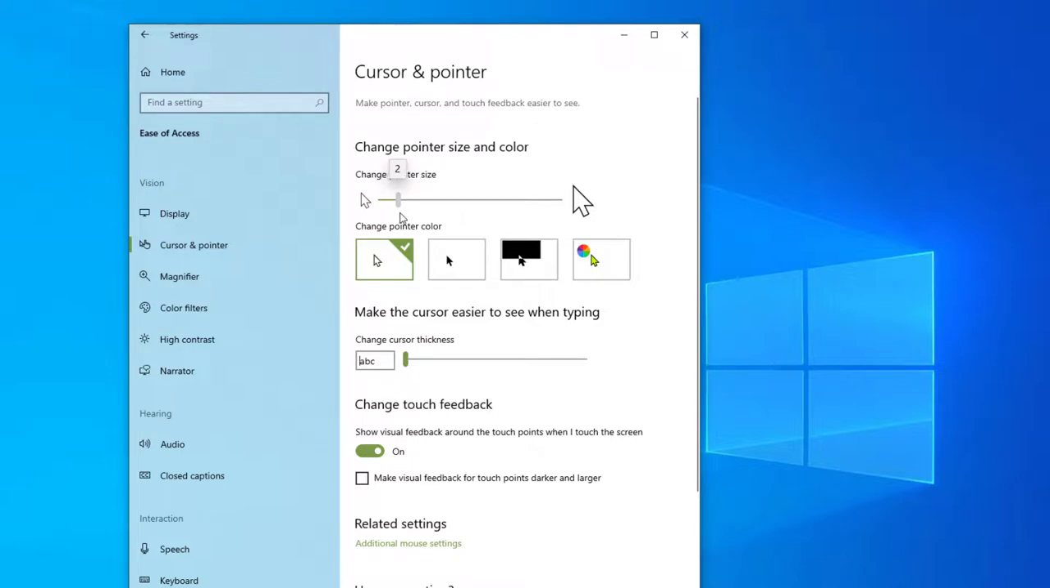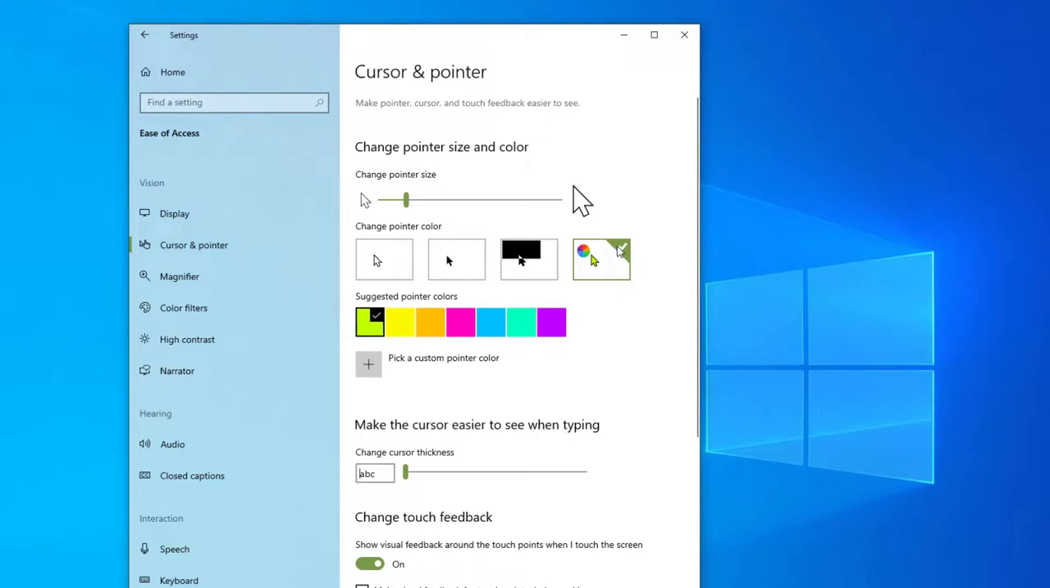So let's just set it to size 3. And right here, it gives you a few colors to choose from. So let's say you want this color, then you click on that box, it'll turn, what is that, lime or green or whatever you think it is. But if you don't like that color, you could choose purple or green or turquoise.